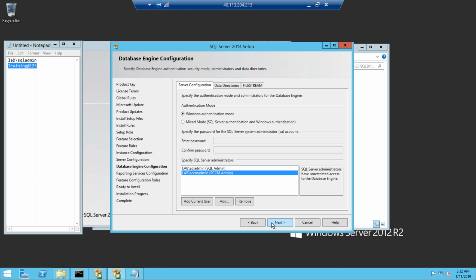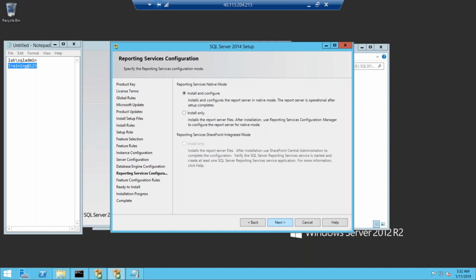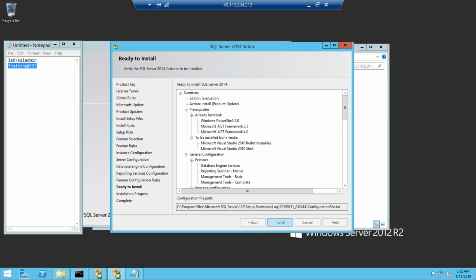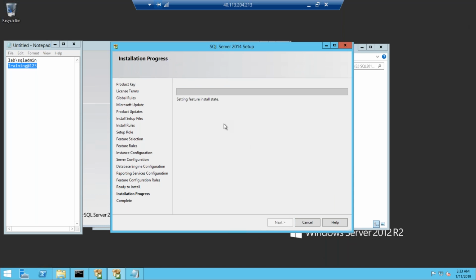So next, install and configure. Next, and install. That's how you install the SQL server database for SCCM, guys.